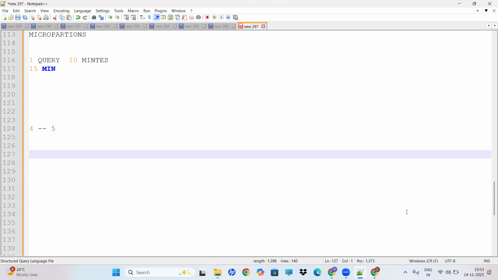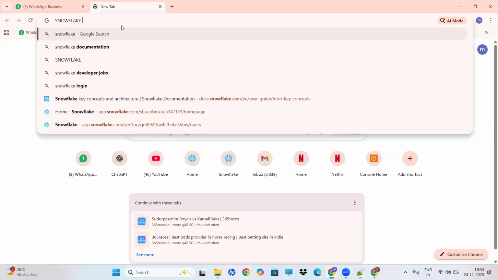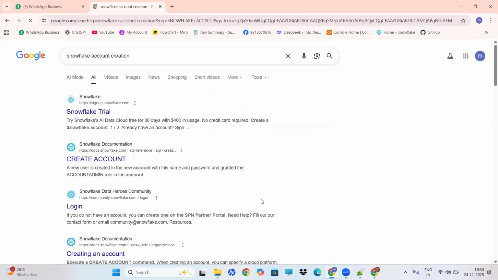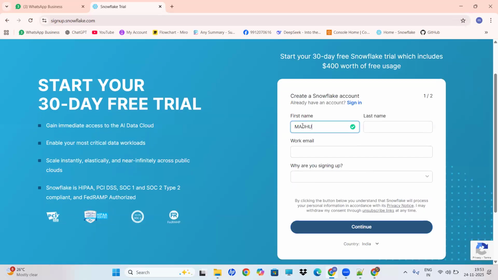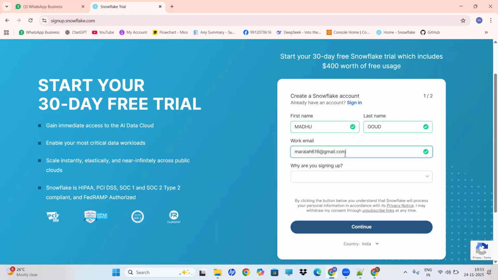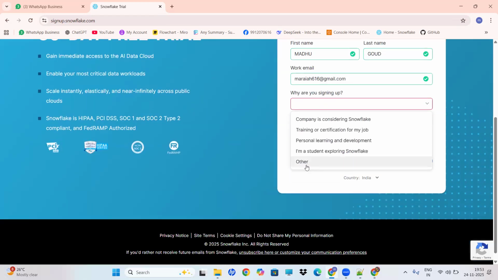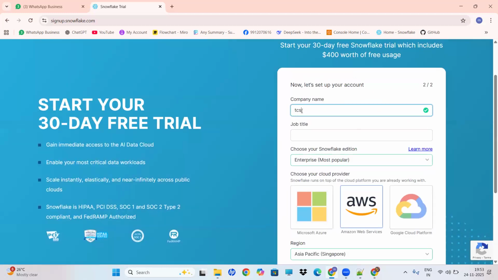Okay, so how can we create an account? Snowflake account creation. Snowflake trial, so go with this one. You can use a work mail; I'm giving my personal mail ID. Click on continue. Here, provide the job title, Snowflake developer.